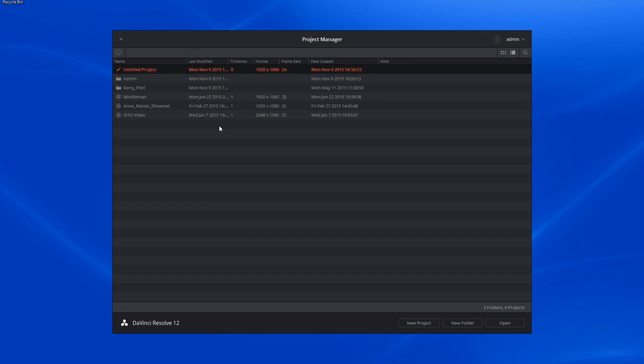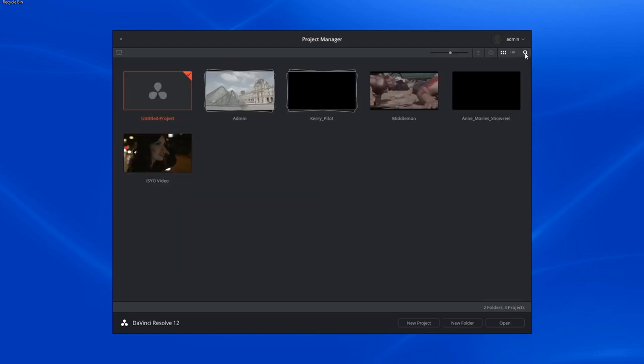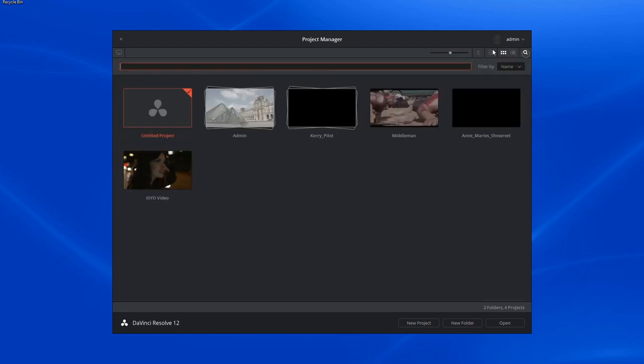List view displays additional information about the projects, their resolution, their frame rate, the date they were created, the date they were modified, and any additional notes you would like to make. On the right-hand side is a magnifying glass that enables you to search your projects. What you type into the search bar is filtered by the criteria on the right-hand side. In this case, I can search by either name or format.